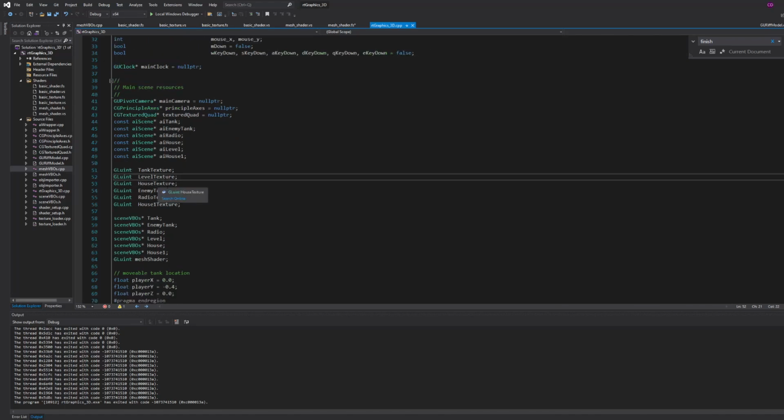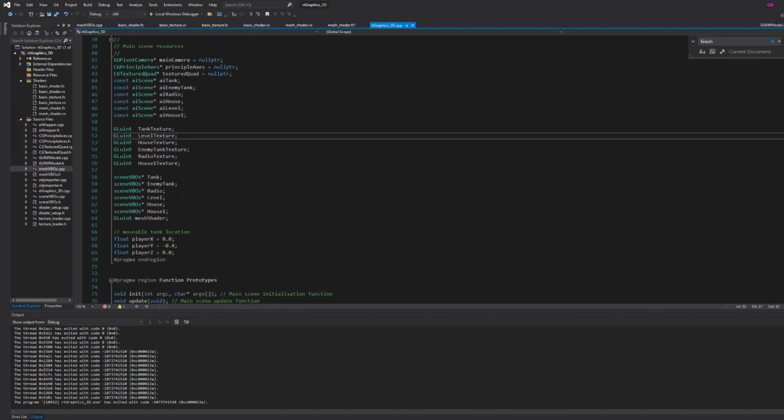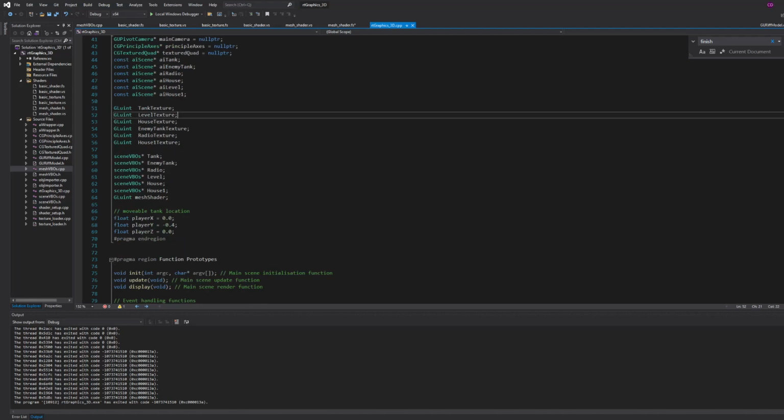Then I had to declare the texture that I wanted to use for each of these objects. Then, using the scene VBOs, I contained it all. So here you can see the tank, enemy tank, and radio are all contained in a scene of VBOs.